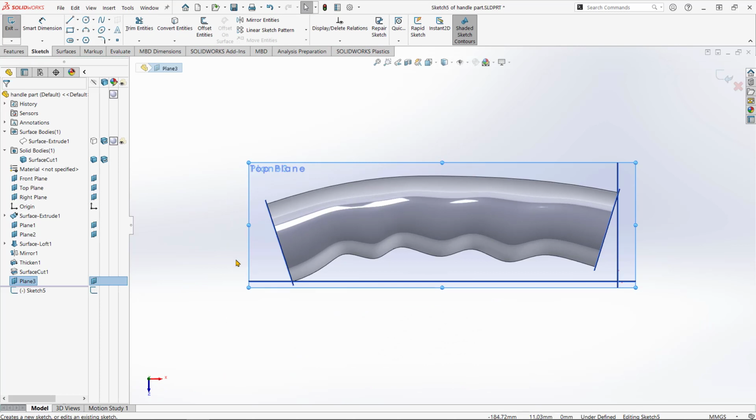Now what has happened there is the camera has rotated round to view the plane normal to the plane. So this is essentially looking at the plane from the positive side of the plane, and I'm now viewing the part from the outer surface, and that is not what I want. I want to view it from the inner surface.